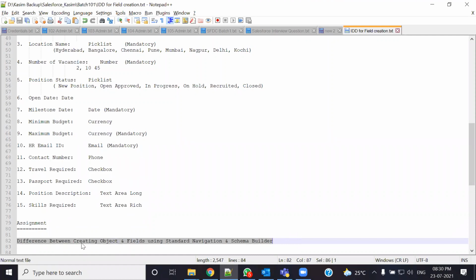sorry, in object creation there is only one difference: you can create the object using schema builder, the object is going to be created, but the tab is not going to be created. If you go to field creation, the first point you could write is the difference between creating a field using standard navigation and the schema builder. The first difference is that it is more easy, more feasible, and less time consuming. Why?